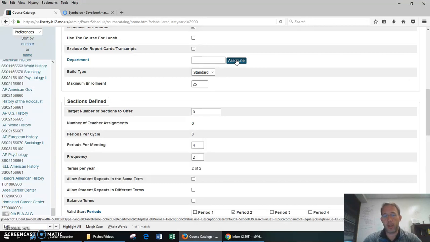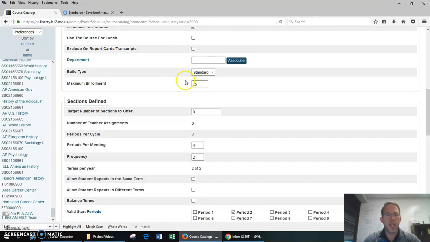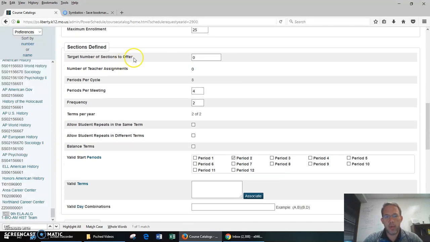Often you would want to put what course a department is in, but this is a unique type, so I'm going to skip it. We always do a standard build type. You set your max enroll to be whatever your maximum enrollment is. This target numbers of sections to offer, we leave blank. The number of teacher assignments auto-calculates as you assign teachers to be scheduled.